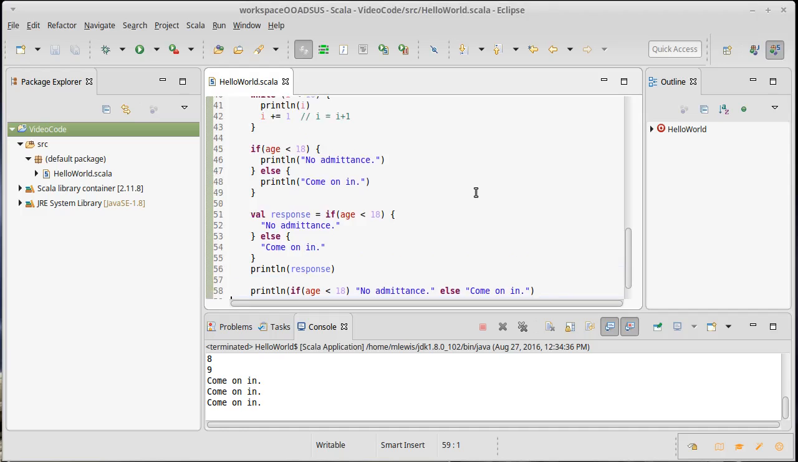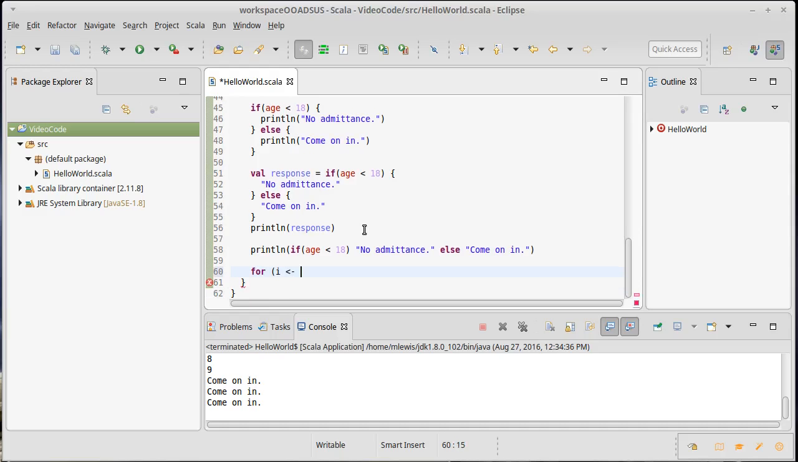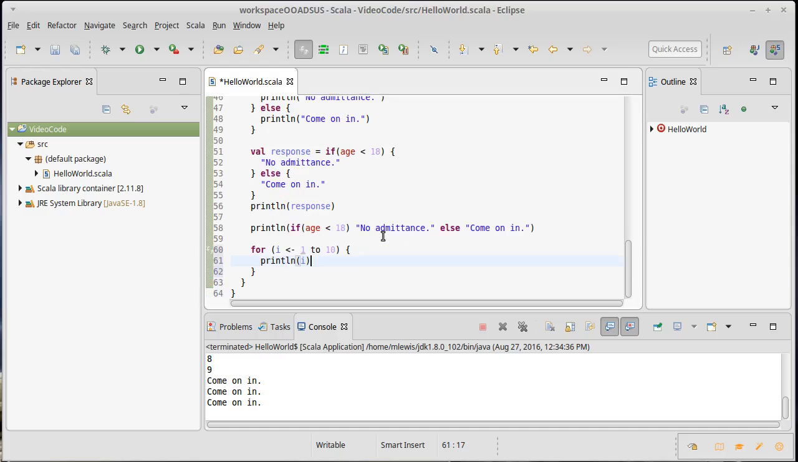So we wrote a while loop that counted up to 10. Let's go ahead and write a for loop that counts to 10. For i, and this arrow is often read as "in", so for i in 1 to 10, println i. There we go. There is a loop that will count from 1 to 10.